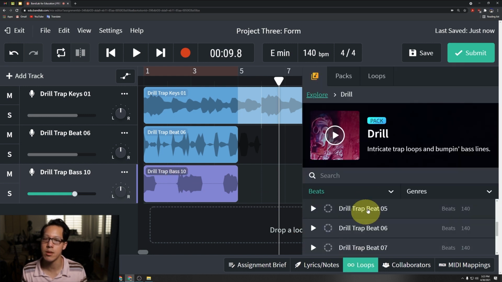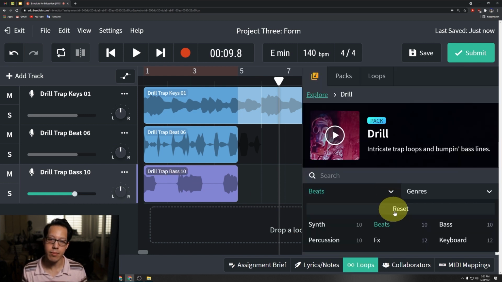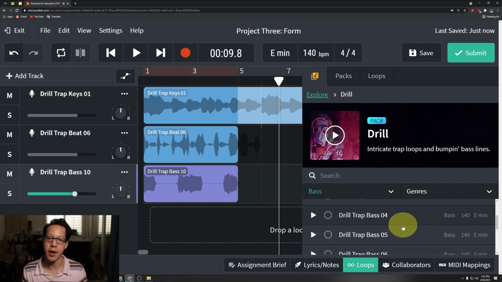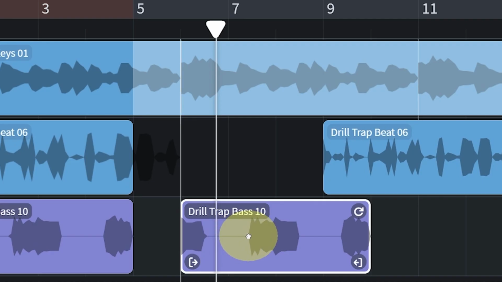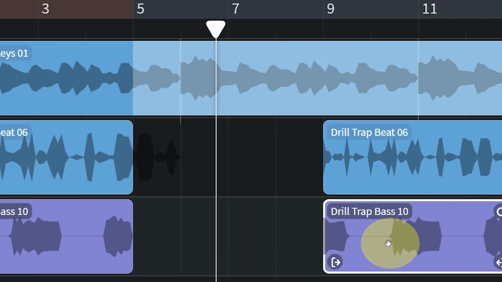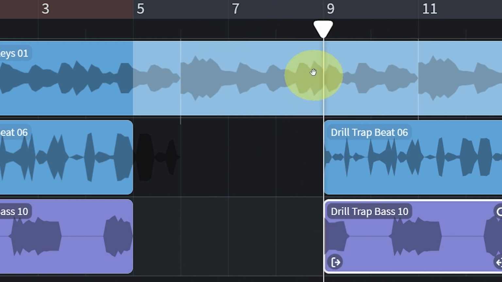Do the same for the bass. So go to loops, triangle, click on bass, find the pattern that you chose. I chose 10, so I'm going to put it in here in the same space. Horizontally speaking, click and drag to the beginning of measure 9, okay? Here, beginning of measure 9.